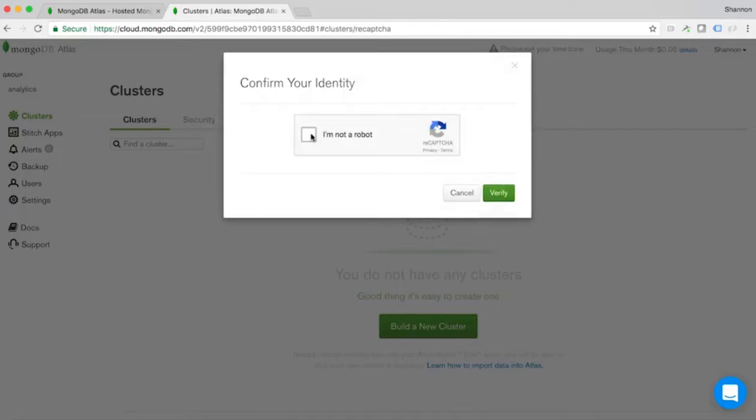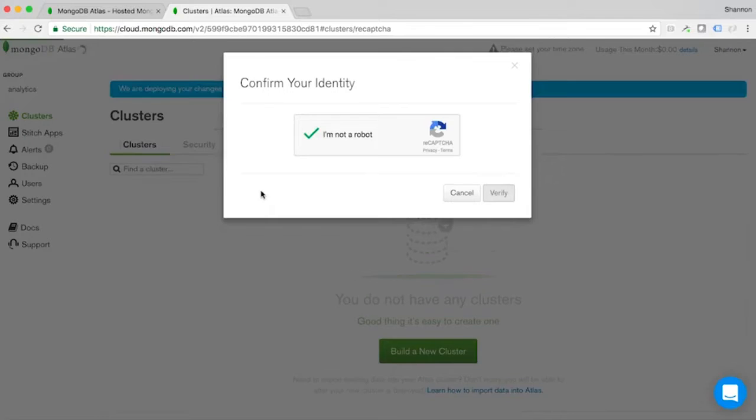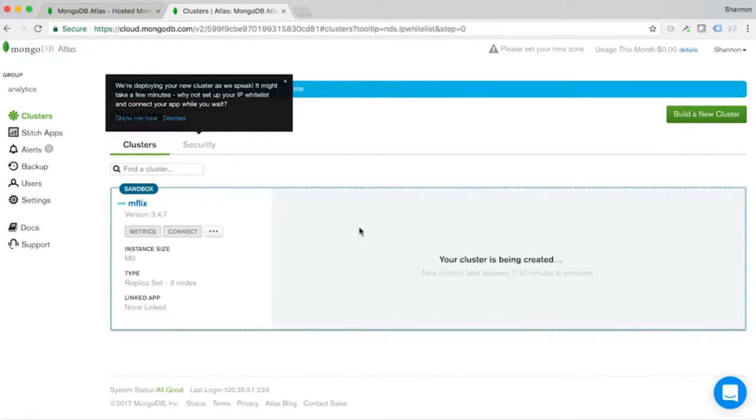process. You might see a CAPTCHA pop up. Simply do what it asks you to do. Verify. It will take a minute or two for your clusters to be created. While we wait, let's ensure we can access our cluster once we begin to write a little Python code.